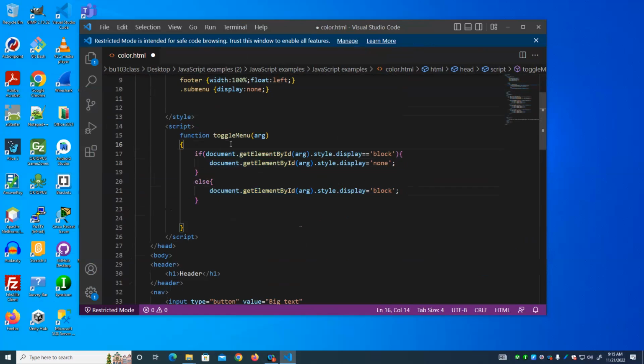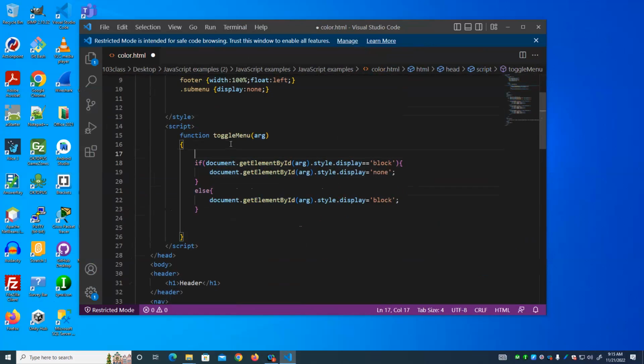Now, you can put comments in your JavaScript code to explain what's going on. To put comments in, one way to do it is by putting 2 slashes. So I could say, see if item is visible.